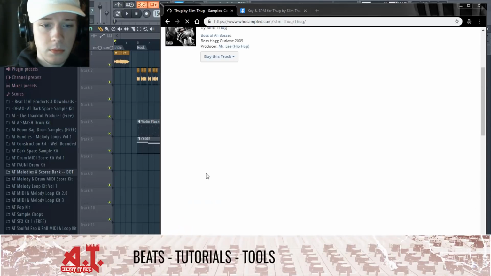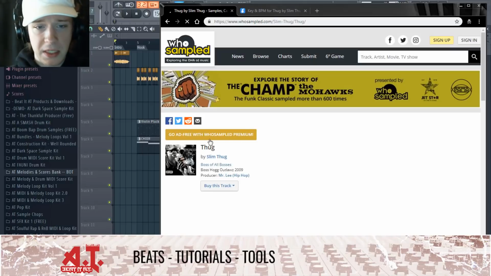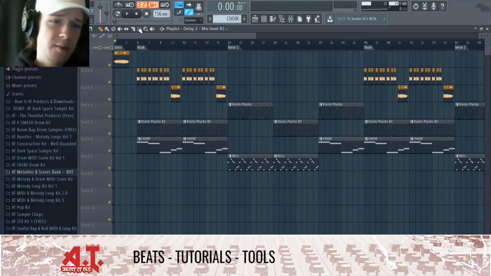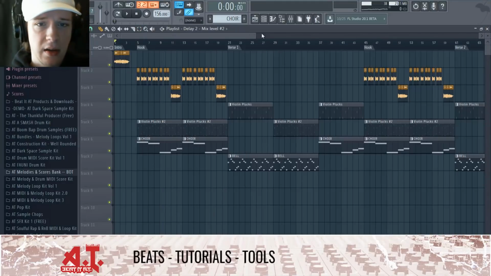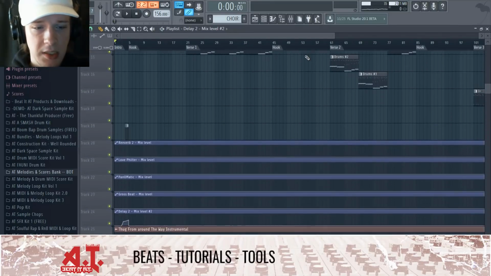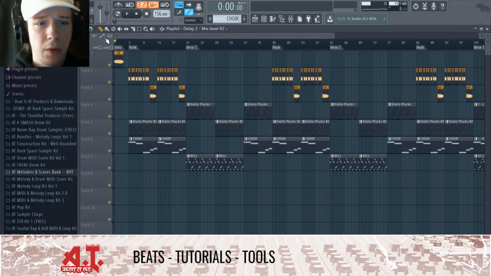So if I pull up the song, Slim Thug's Thug, it says it contains two samples, Easy Does It and Temptations. Easy Does It is an Eazy-E song, and that's where the voice sample is from. I'm not going to play Slim Thug's Thug because I don't want to get copyrighted for this video, but I would suggest you go play it. I will play the instrumental, I guess.